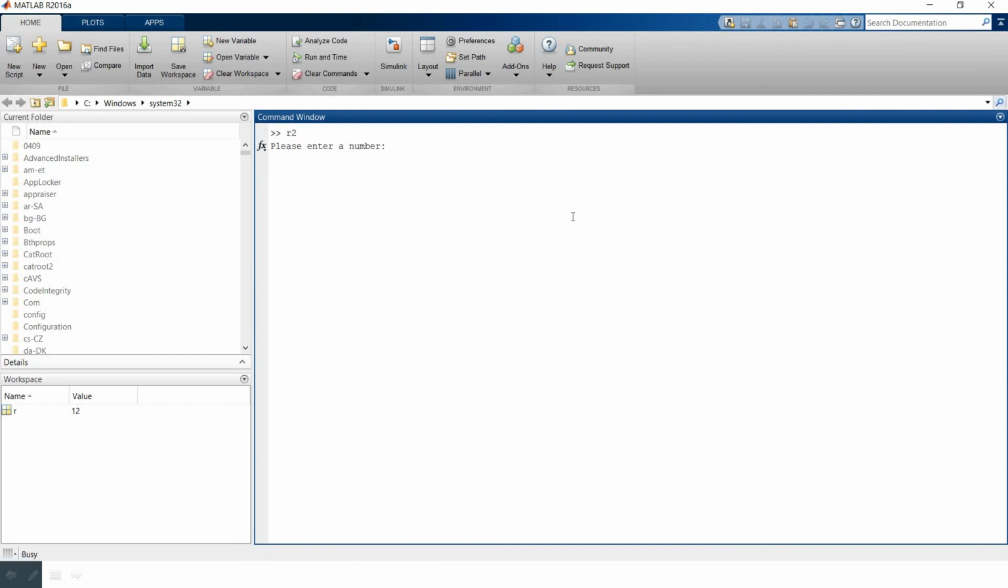Please enter a number. Now suppose you enter 450. So this is a very large number, and it is showing me that. The first statement was: if r is less than 0, then show that it is a negative number. If I enter minus 230, it will show the number is negative. Then if this condition is not true, move on to the else if statement, that is, whether it is between 0 and 100.